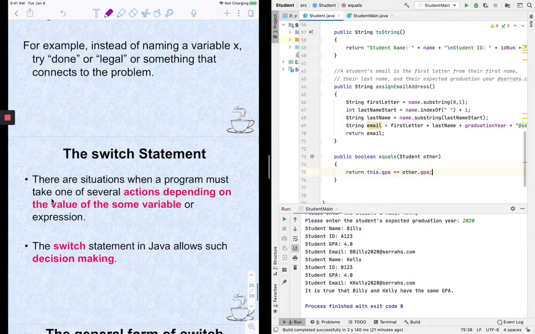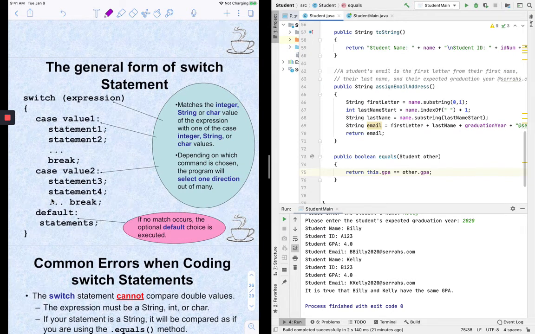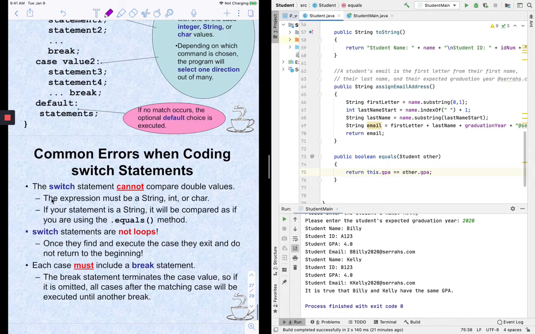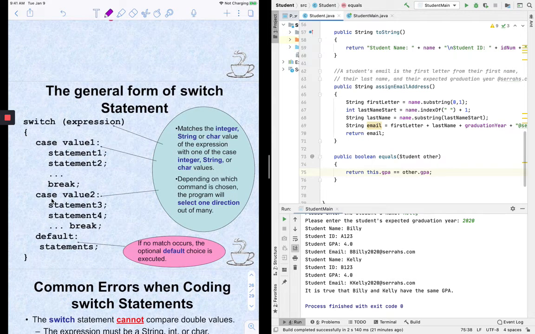I've included some information about the switch statement. This is not tested, but a lot of people like to use it, so I wanted to include it. There are situations when a program has to take one of several actions depending on the value of some variable or expression. A switch statement makes this happen really easily. It's not like a loop where it can do things over and over again. It literally goes through here once and executes according to whatever is happening.